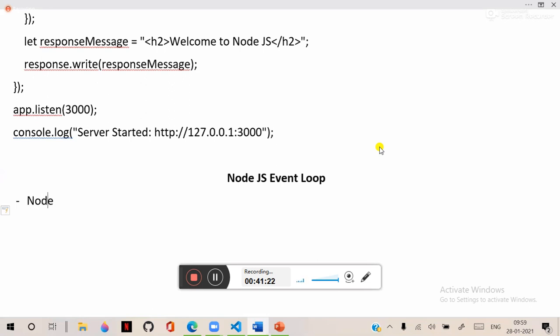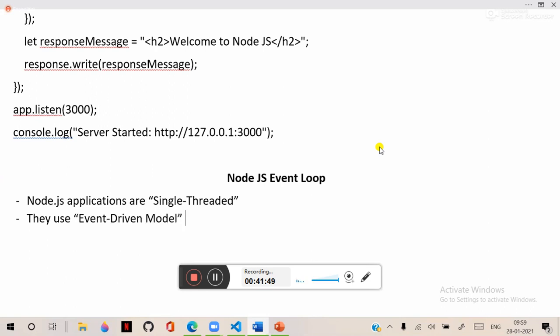So technically, Node.js applications are single threaded. They use an event driven model. We call this the event driven model.